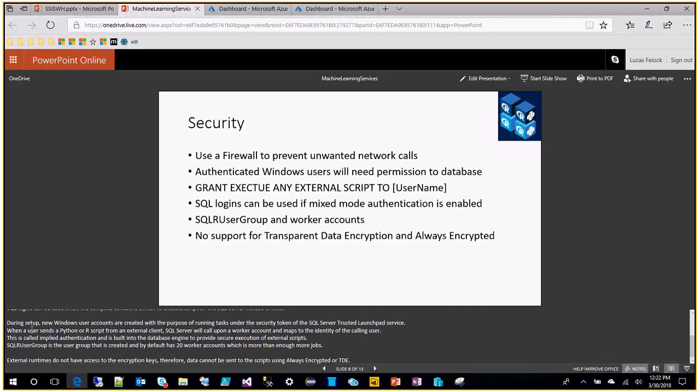Also, during setup, a new Windows user group will be created, and this is primarily used for running tasks under a specific security token of the SQL Server Trusted Launchpad service, which we'll talk about a little bit later. When a user sends a Python or R script to or from their laptop, SQL Server calls upon one of these worker accounts and maps their identity to that calling user. This type of security model is called implied authentication, and it's baked into the database engine to provide secure execution of those external scripts. The group name is called SQLRUserGroup, and by default, it creates 20 worker accounts.